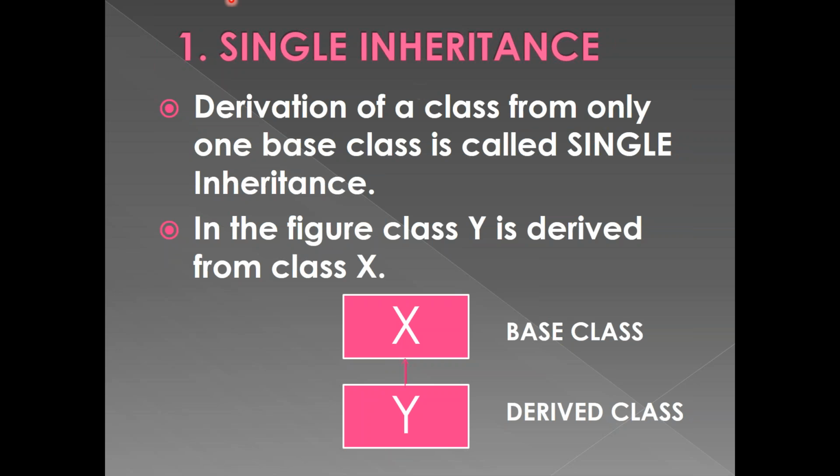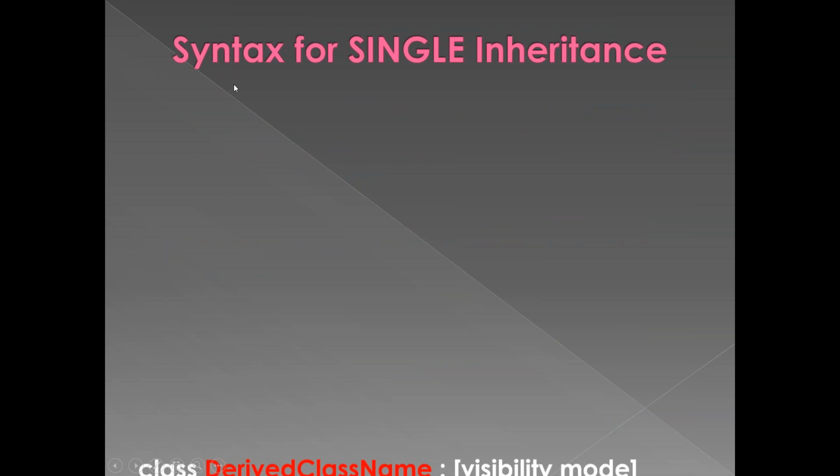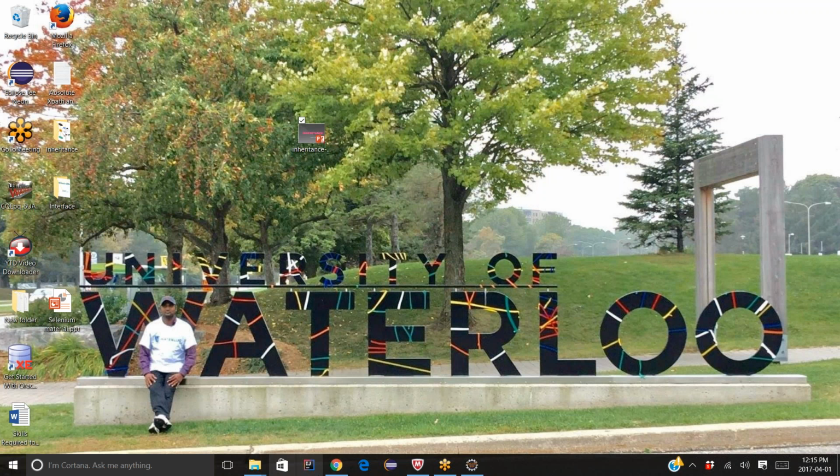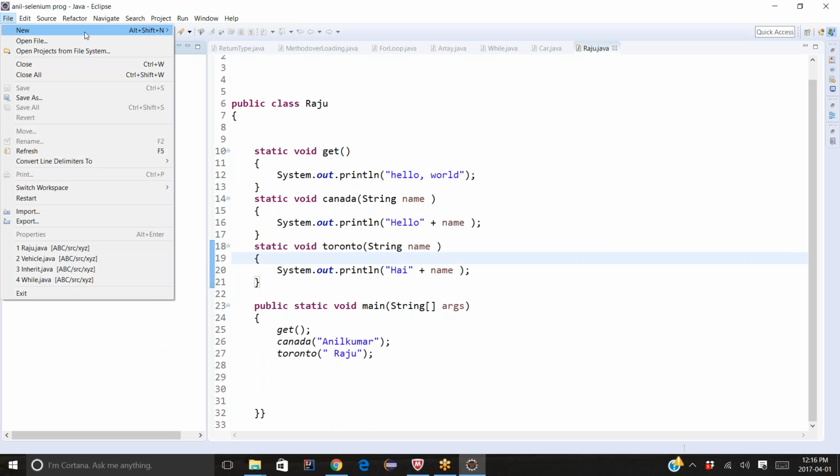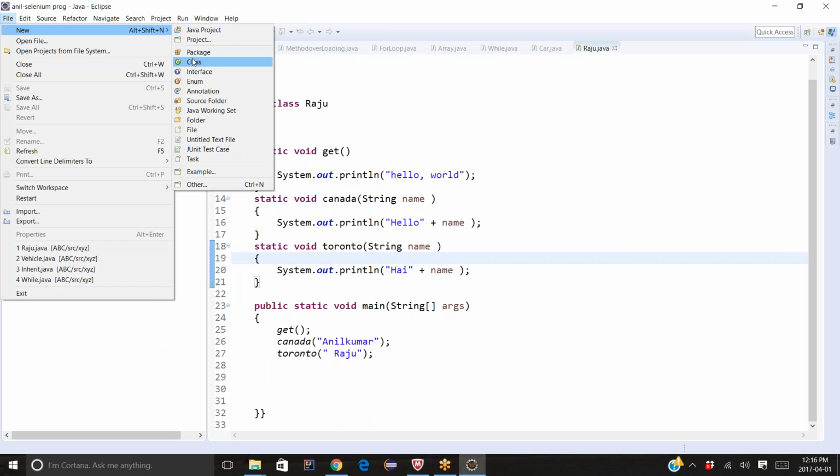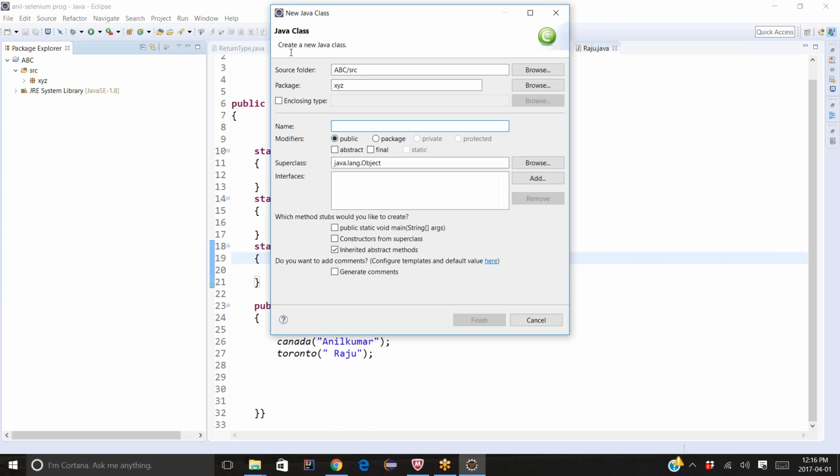Now you understand X and Y here, correct? So let me take this out. Now let me write the program we discussed earlier. I already have a package called ABC, and I will write my class name as Inheritance.